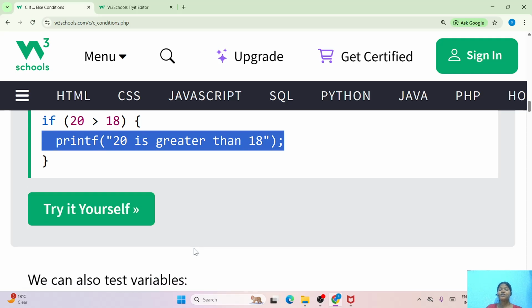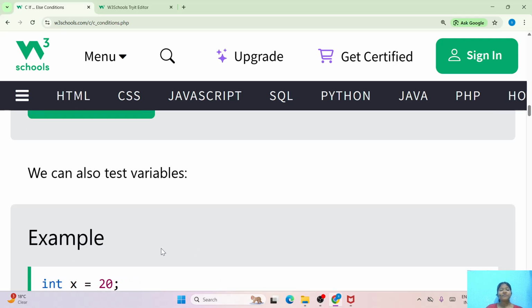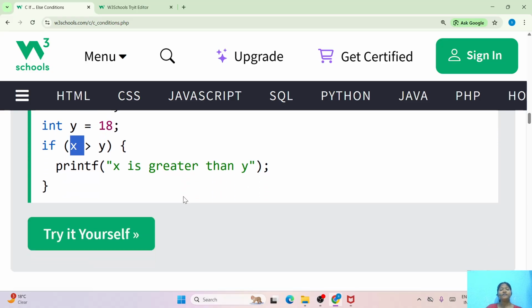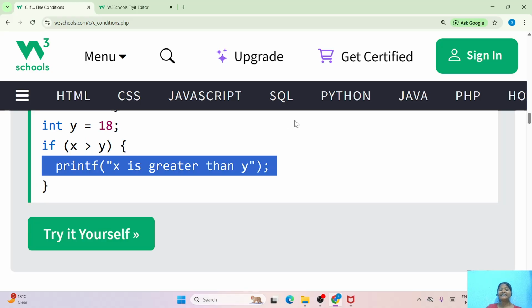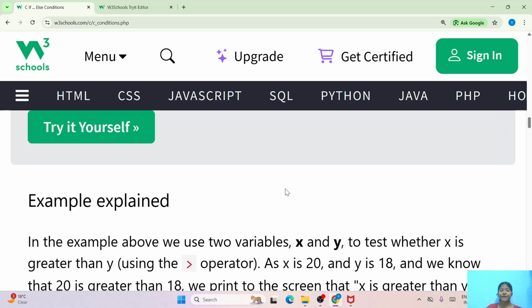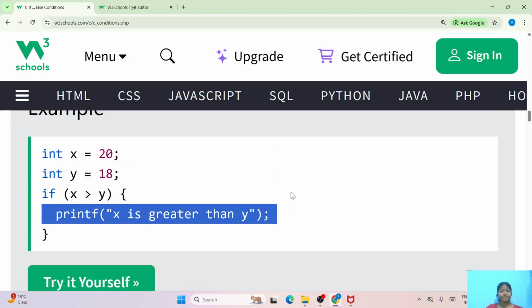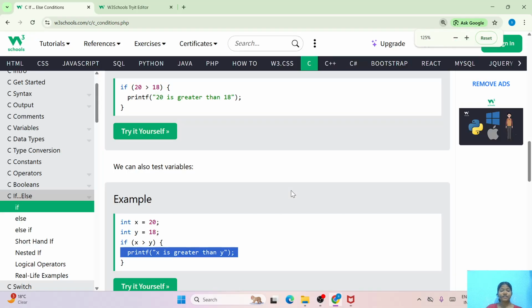Only for one condition, one statement would be there. We can also use test variables, like here x equal to 20, y equal to 18, and we are just comparing: if x is greater than y, then print the statement "x is greater than y". Okay, this is where the if condition is used.